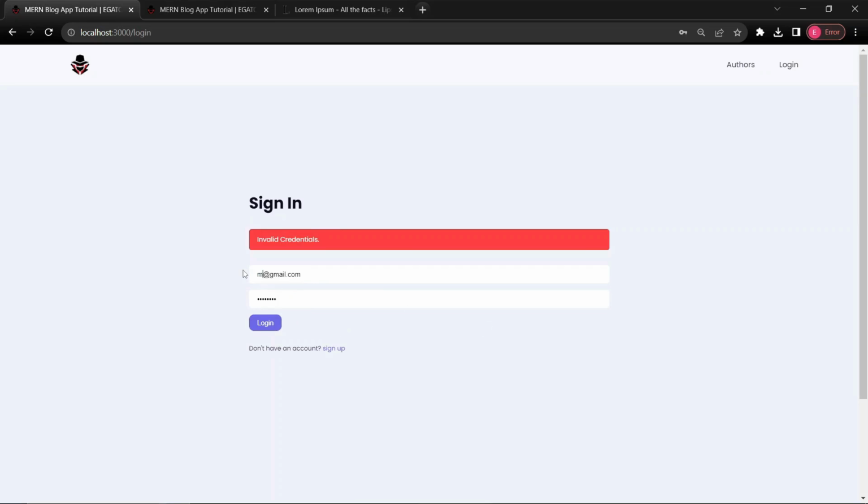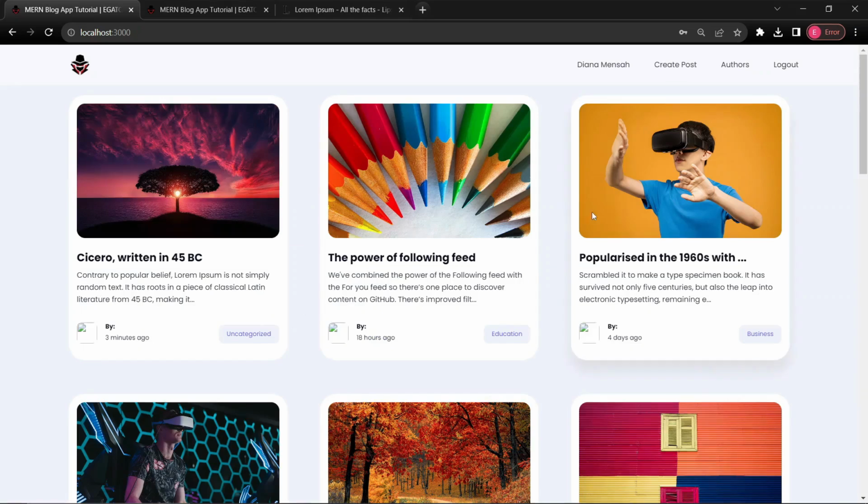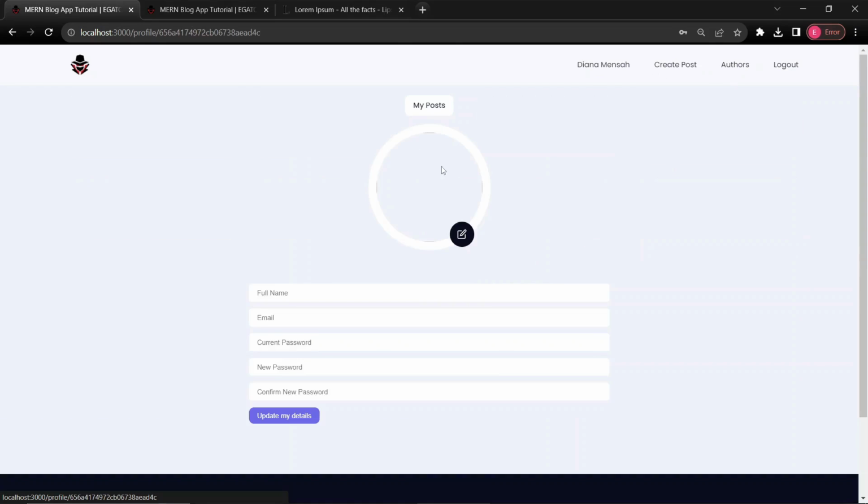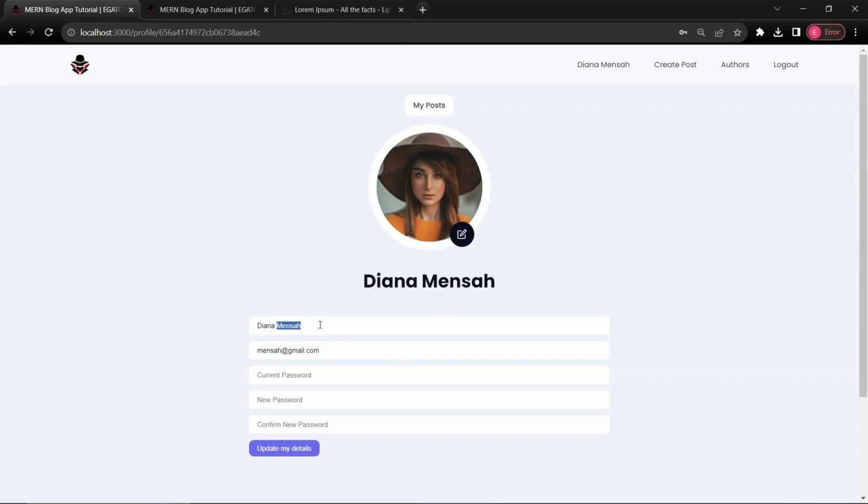Now the new one is mensa@gmail.com, and the password is Diana12345, right? Log in. I should be logged in. If I check my name, that's the author name, it is Diana Mensa, and everything is looking just perfect. Okay, I can go ahead and change it back to the previous.